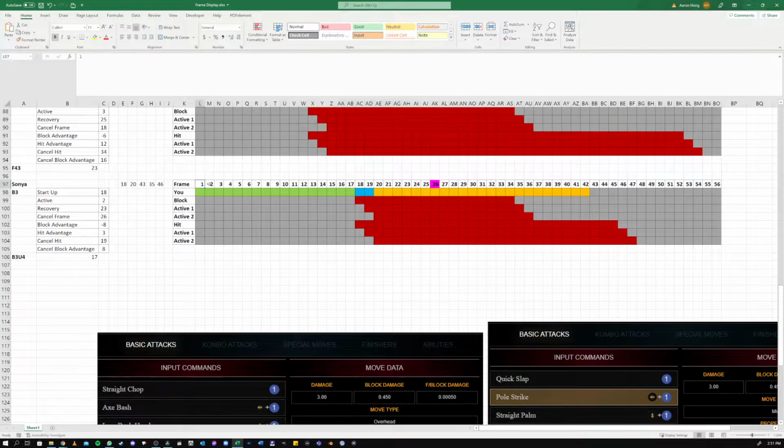So with Sonya's back 3, it's got 18 frames of startup, it's active for 2 frames. Can you see my mouse? Yeah, you can, cool. And then the cancel frames are on 26, so according to the theory, back 3 up 4 is hitting on frame 17, right? So from frame 26 onwards, we should be seeing the up 4 connecting at frame 17, which is at some point going forward from here.